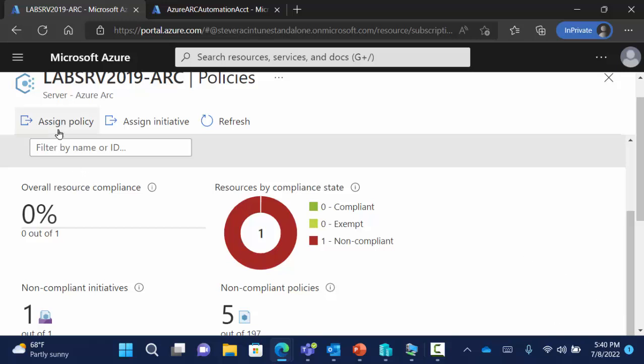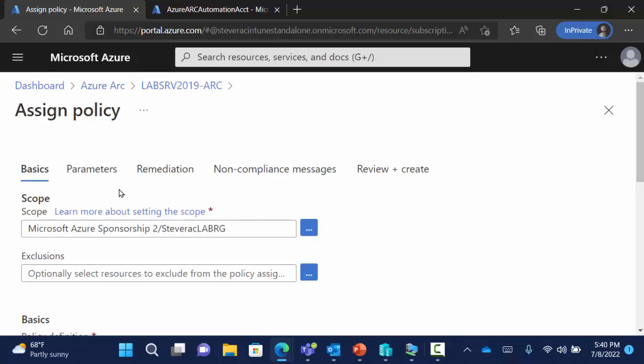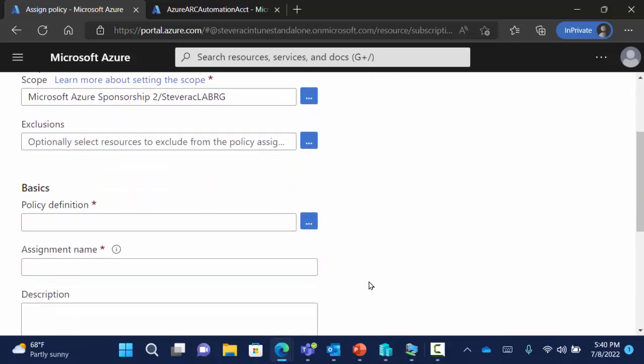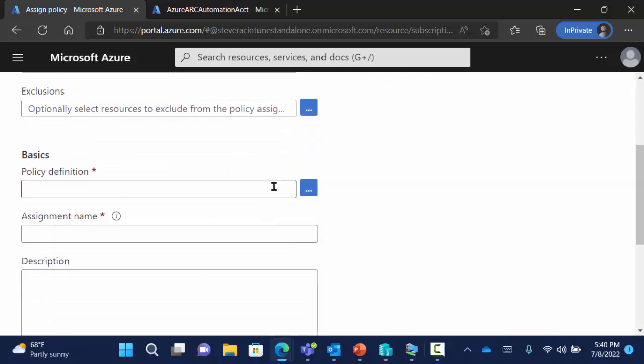So there's a lot we could talk about in here, but let me just show you assigning a policy. Here we will talk about which particular subscription and resource group we want, any exclusions that we care about from there, and then we will figure out the policy definition.